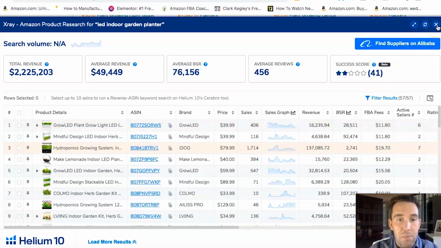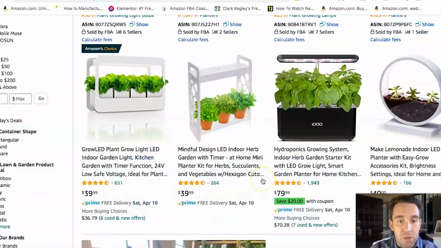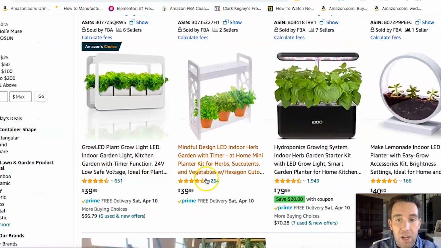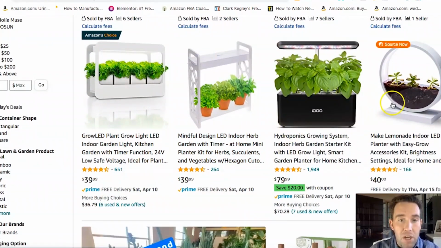So if most of your competitors are priced at $39, $39, $79, $40, and you were selling this exact style, and these main competitors are selling at $40, I would come in at $29.99 and then slowly, after month 1, get the price point up to like $40 as well. So hopefully you have a good product.